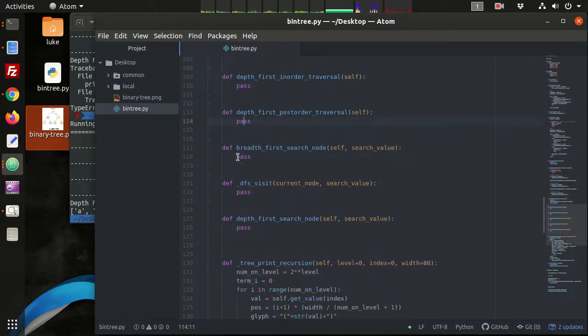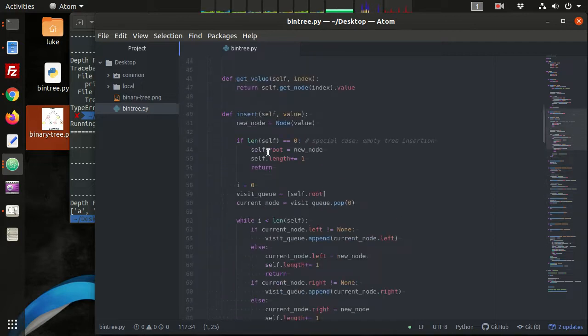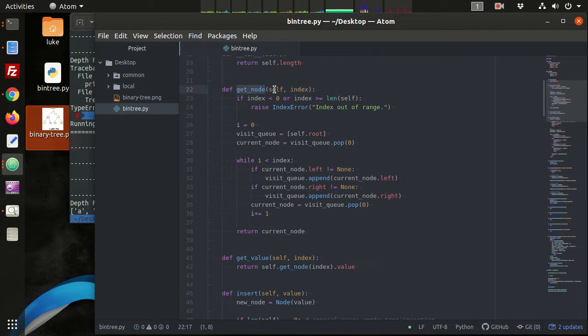And then the last item we do is a breadth first search. Okay, so I'm going to leave these to you. The concept here is you go in a breadth first fashion searching for items. So this breadth first search is very similar to get node by index. So get node, right? You have a queue. You start with the root and you pop off an item. But instead of while i is less than index, it's basically while i is less than the length of the tree. And you go through and visit each of the items in a breadth first fashion.